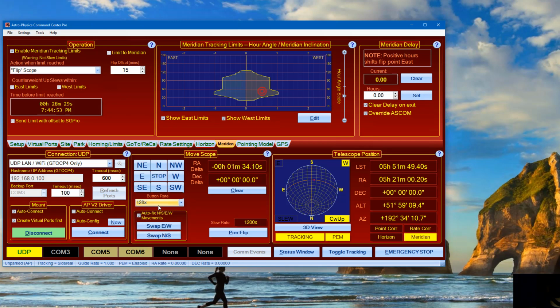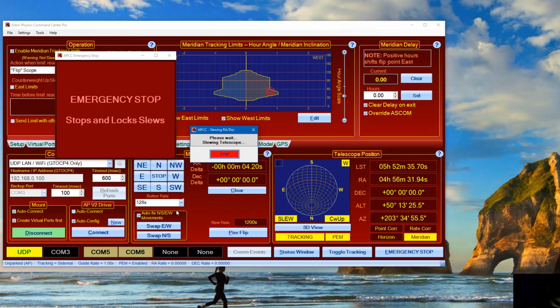If I slew past the limit now, it will automatically start the pier flip. But I want to show it tracking into it. 24 minutes. Okay, about 11 seconds. And there it goes. So that's an example of how it works.